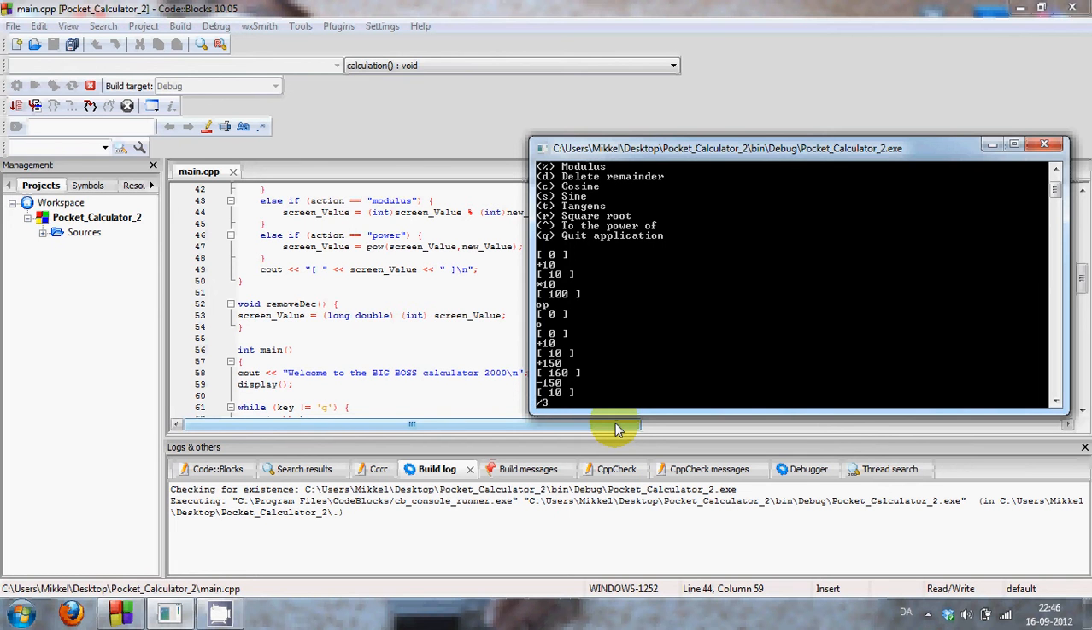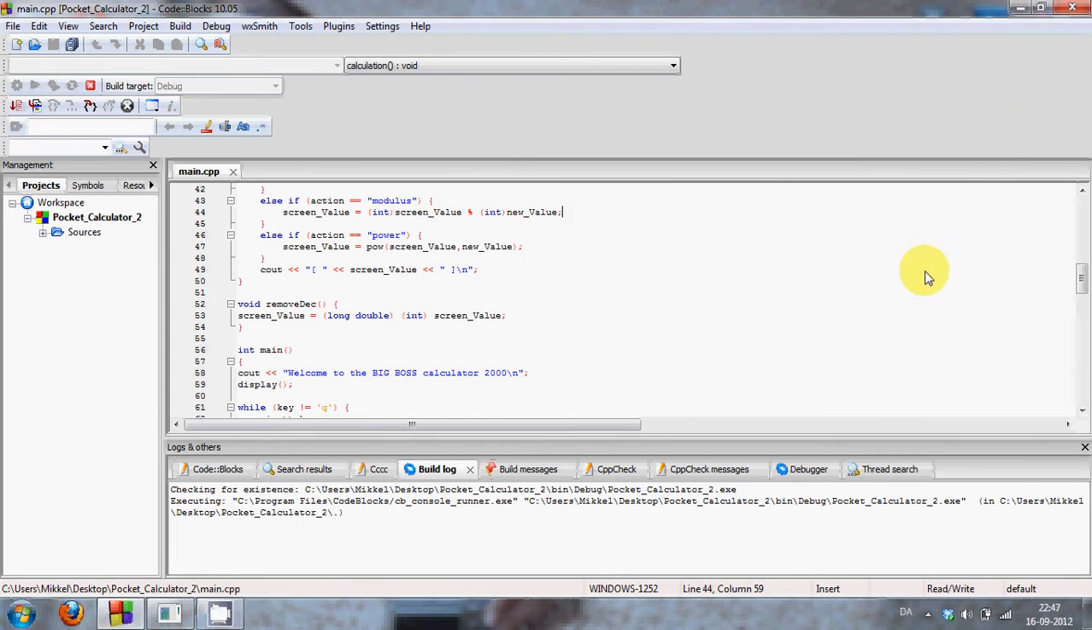Let's divide 10 by 3. That gives me 3.33333. I can multiply that by 10. That gives me 33 point something. Let's just remove all the decimals. I will explain that one in a moment. But now I have 33, so I can take the modulus, divided by, say, 10. That should give me 3 exactly, because 10, 20, 30, and then I have 3 remaining. So that's working. That's awesome.